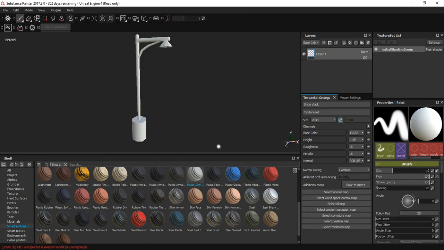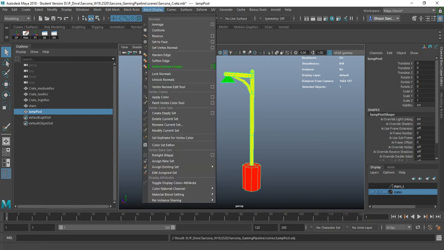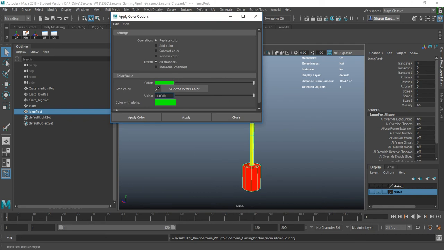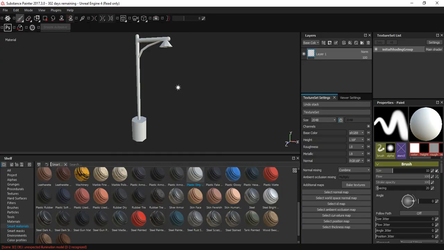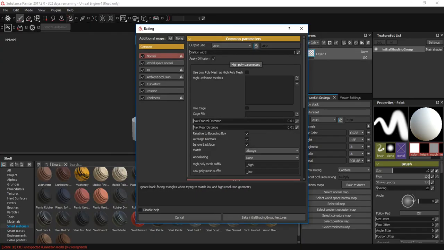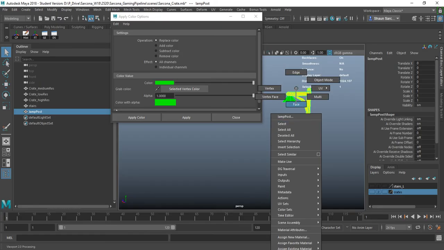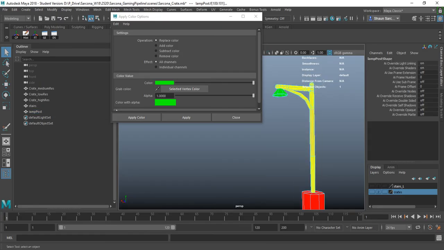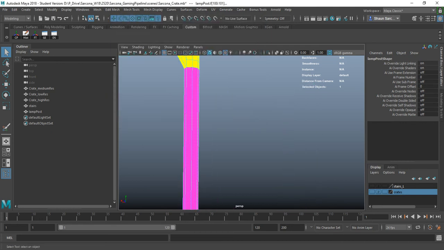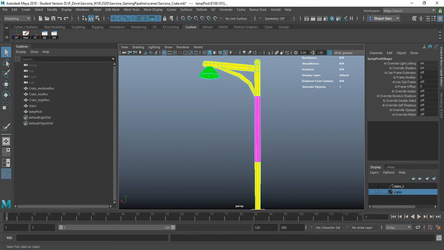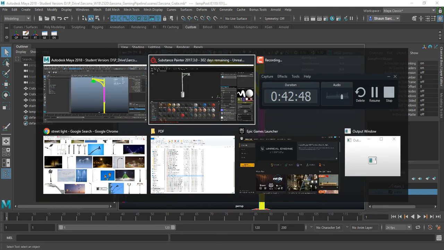Say it again. You went to mesh display and then apply color. And then once you have the faces selected, you just pick a color and then say apply. No, you have to grab the faces. So let's say these faces here I want to be a different material. I grab those faces. I go to that apply color. And then I just say apply. And that puts those faces with that color on there.